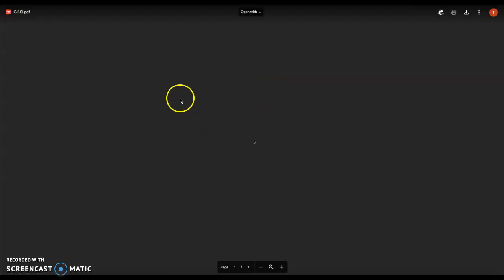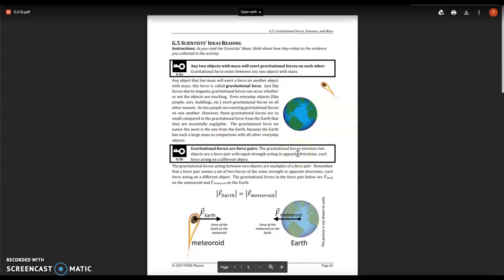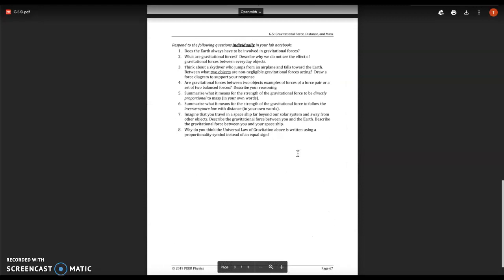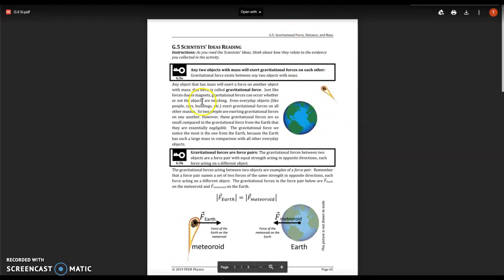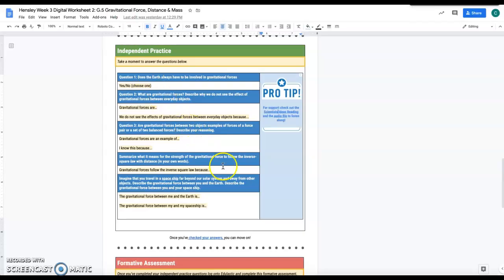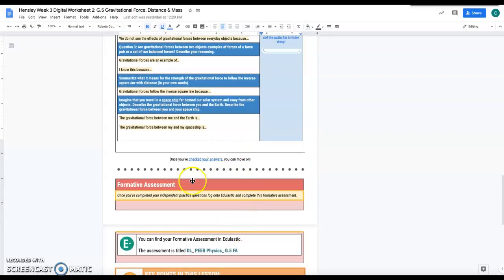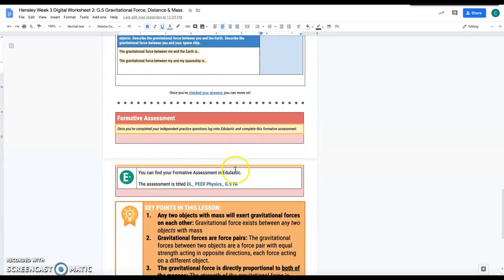If you click on that, you'll get directed to a link, and it'll bring up a very similar, familiar-looking document that looks like this. These are the Scientist Ideas for G.5, and all the answers to the independent practice can be found within these notes. Moving back to our digital worksheet, go ahead and check your answers upon completion of the independent practice, and then you're ready for the formative assessment.